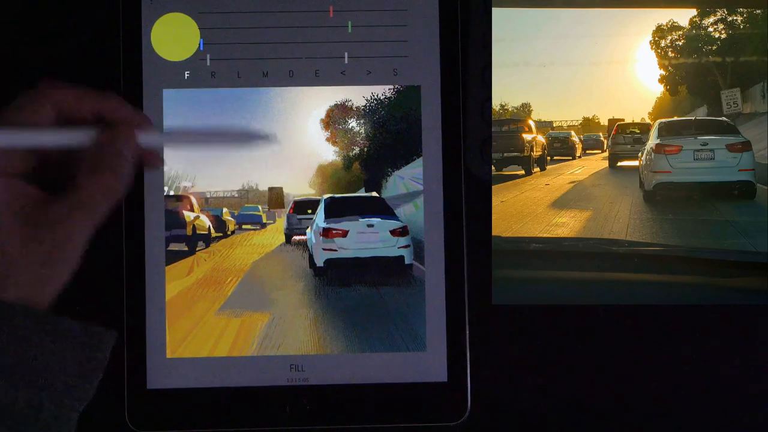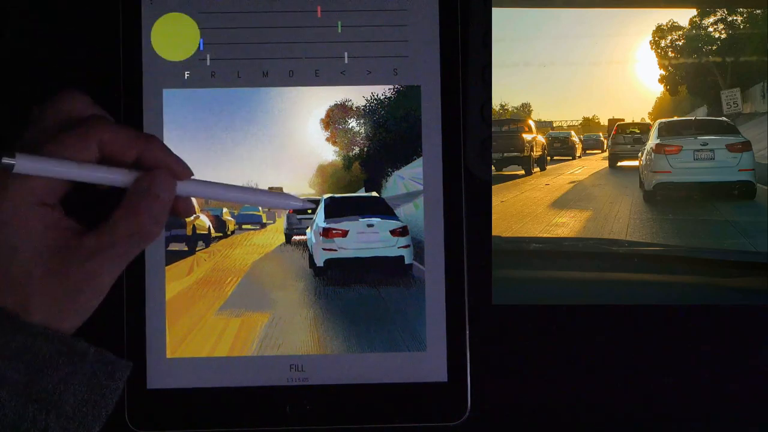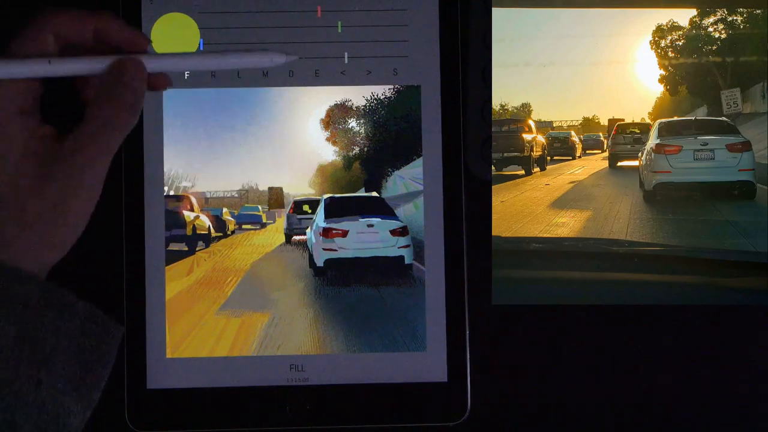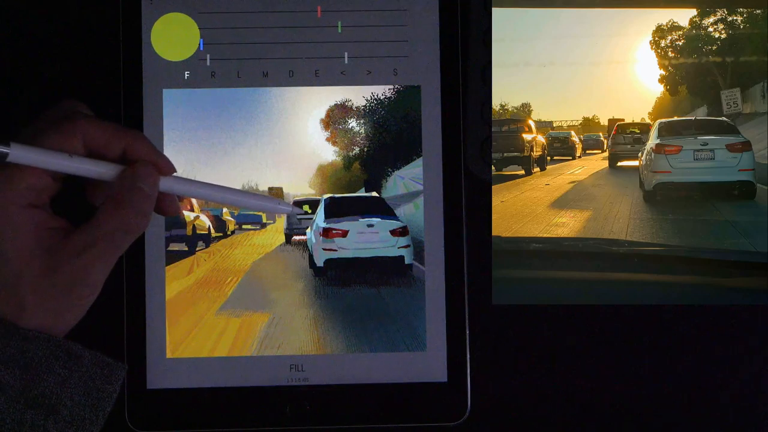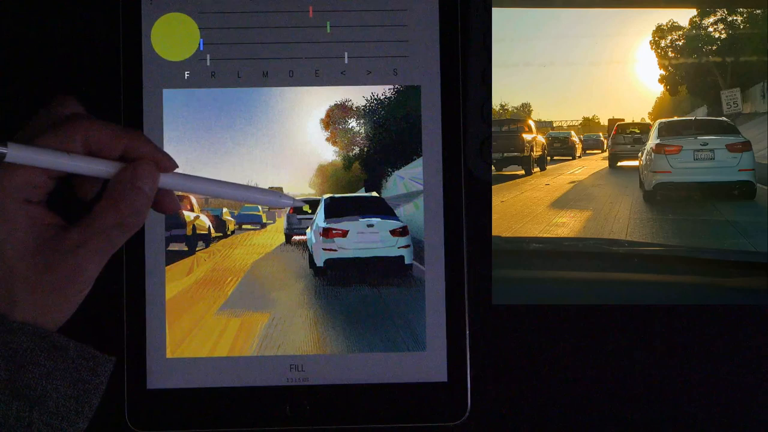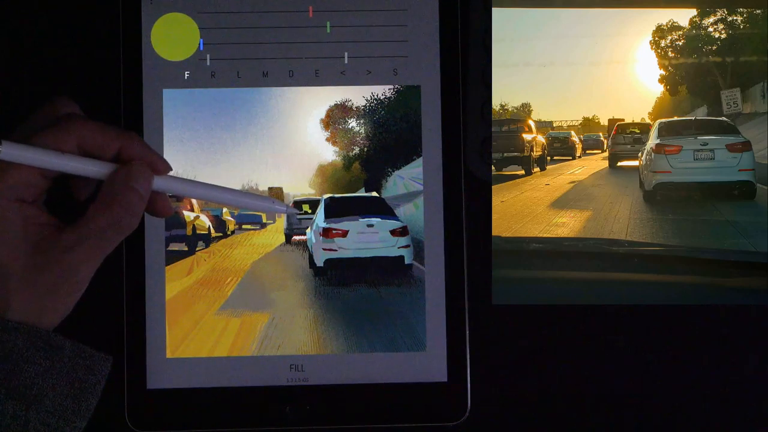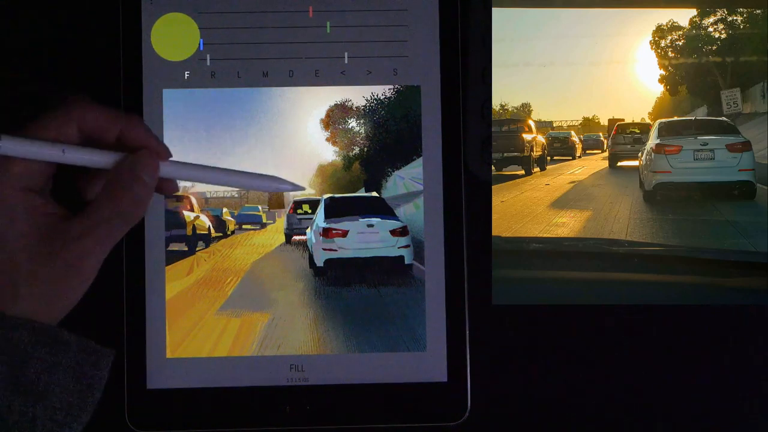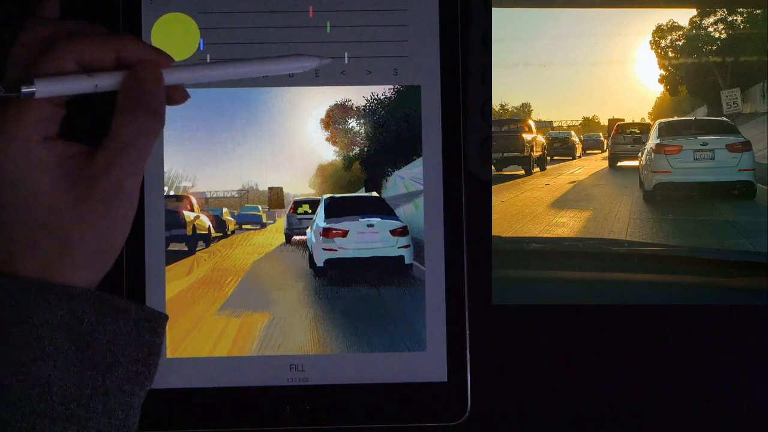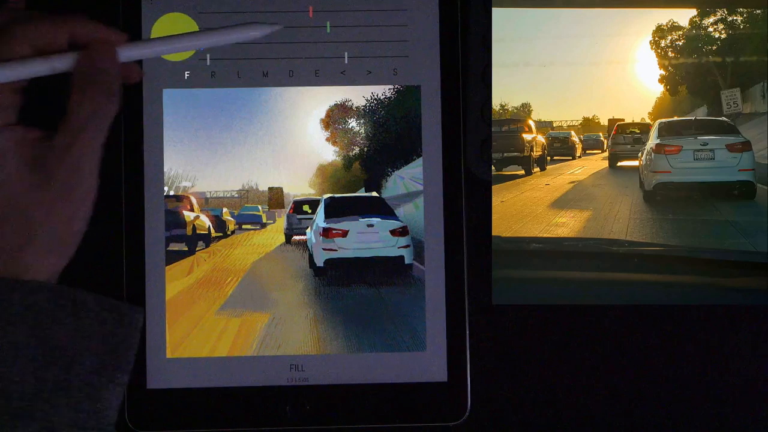Yep. And then a little bit darker as we move around. Maybe a lot darker.